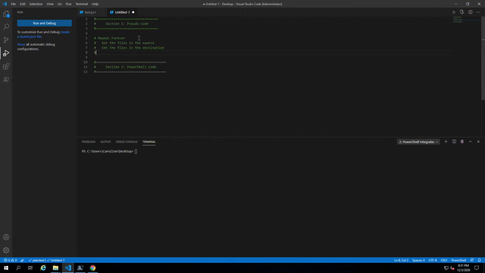And there are two types of actions that we can perform. We can copy files from the source to the destination, and we can remove files from the destination if they have been deleted in the source. So we're going to do that in two parts. Let's start with the copy.